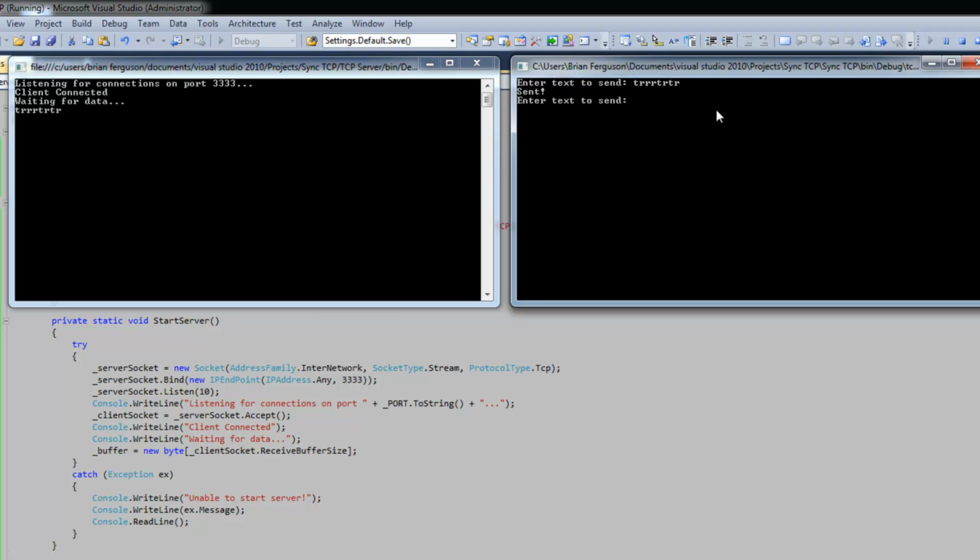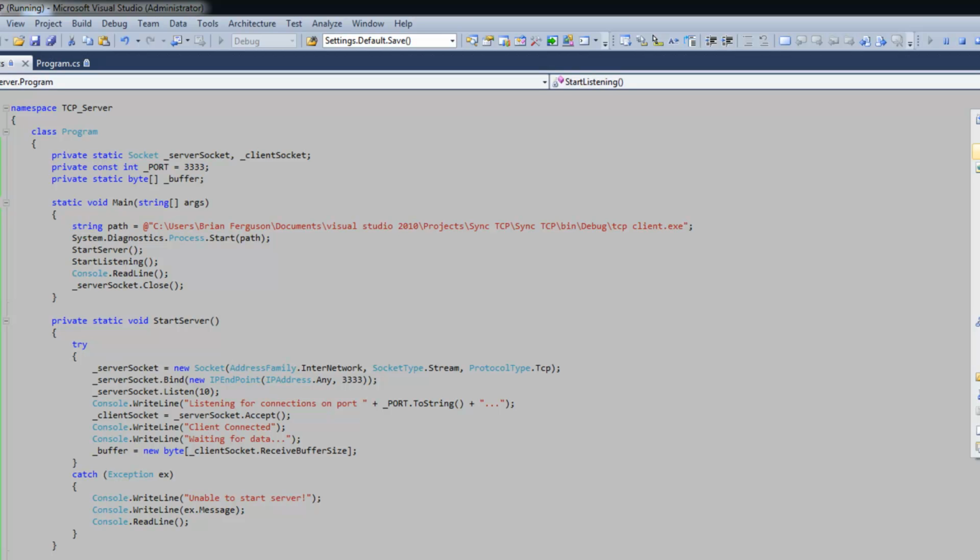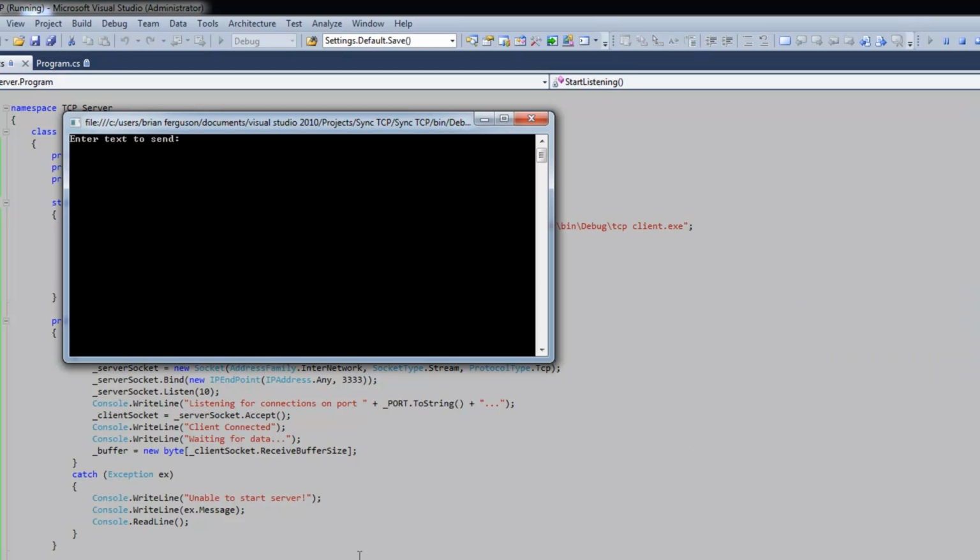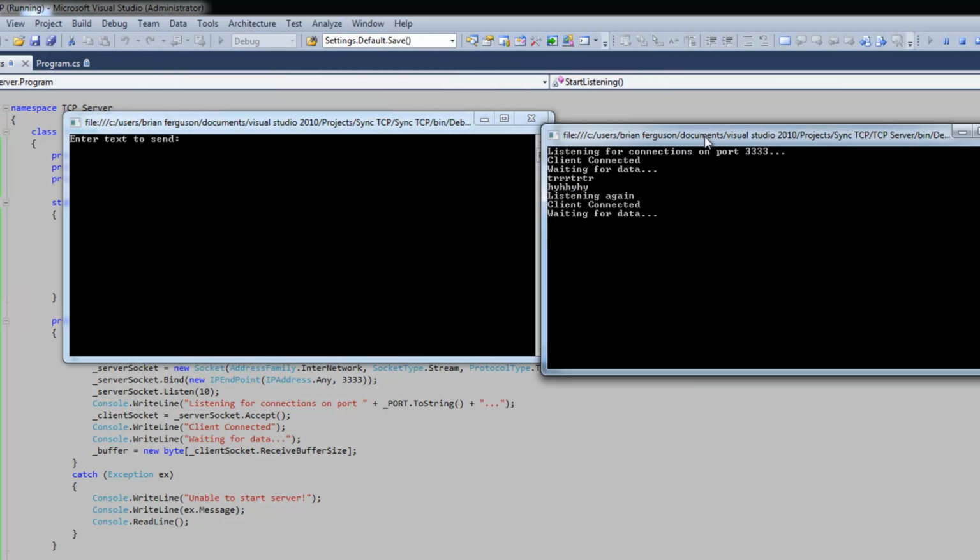So I'm just going to send some text to the server. When the client's not connected yet, it's just going to say listening for connections on port 3333. And when it does connect, it'll say client connected, waiting for data. I can disconnect my client and reconnect it, which is kind of important even if your server can only handle a single client connection like this one.